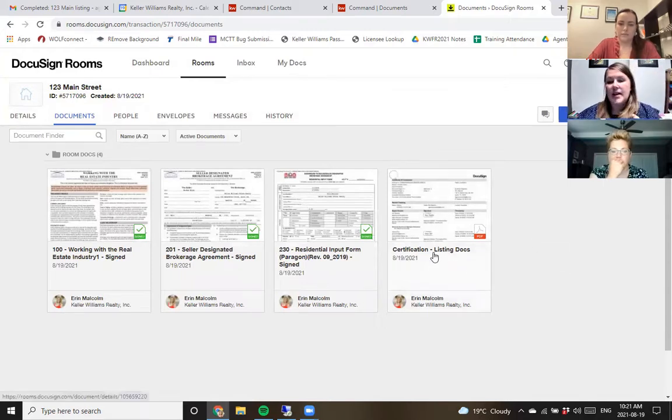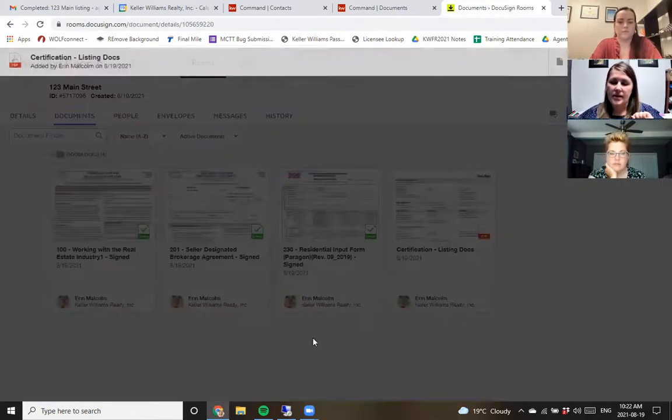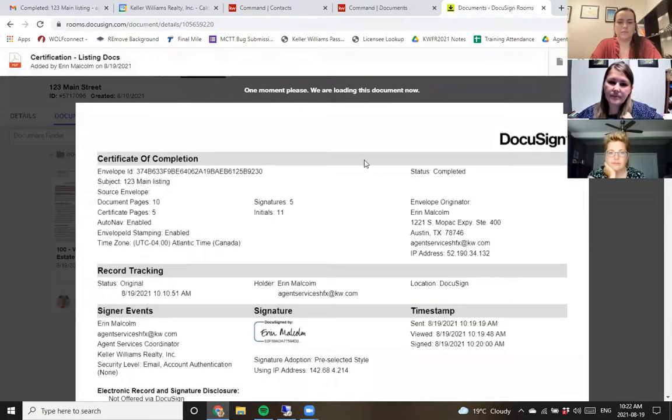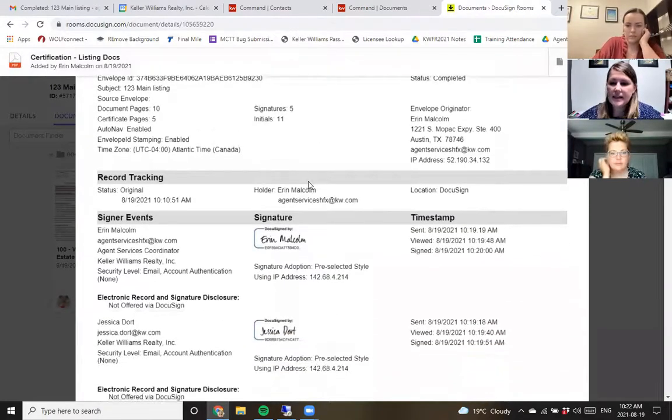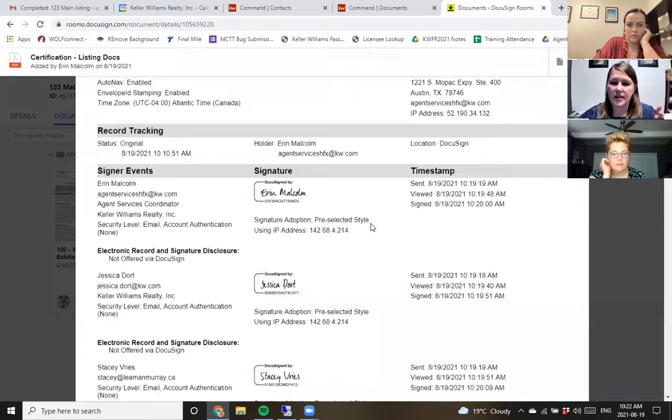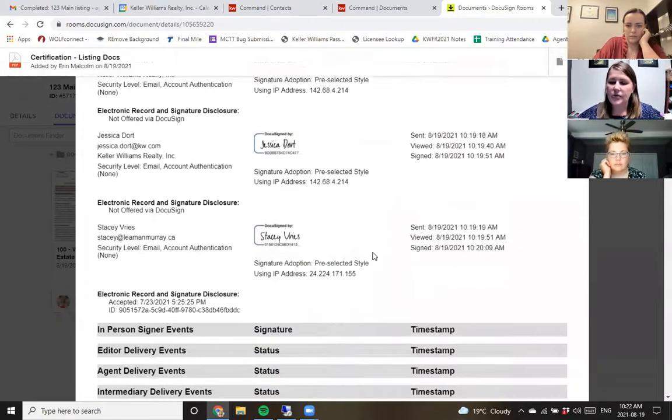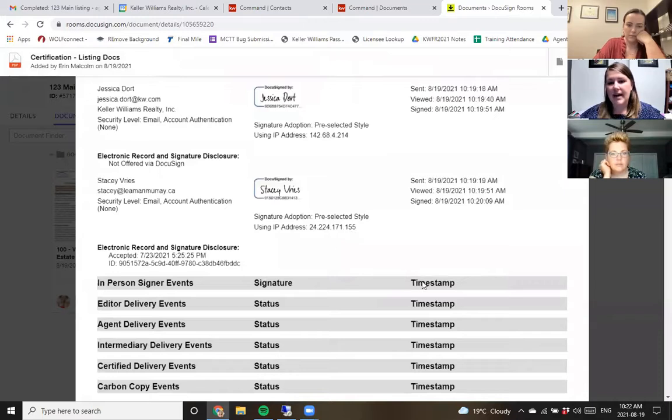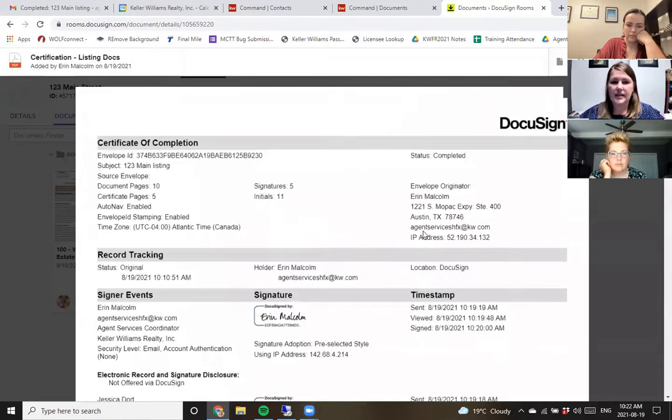You do get a certificate per envelope. That's why naming envelopes is important. Remember, I named that envelope listing docs. If you do not add those date signed fields with your signatures, you need to submit the certificate. So this is what the certificate looks like. It basically is a summary of when people signed, where they were at, what IP address, and all that kind of stuff. Normally you don't need this, but if you forget to add that date timestamp, this covers you.